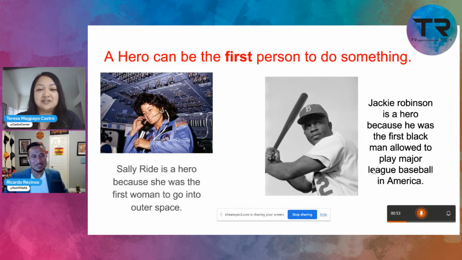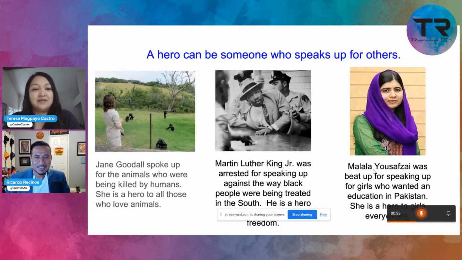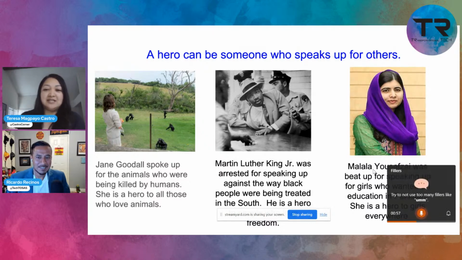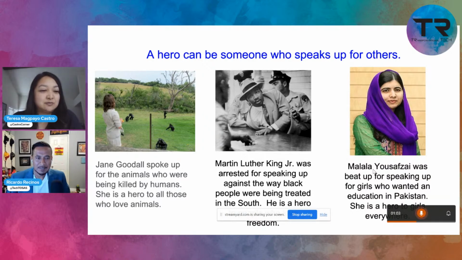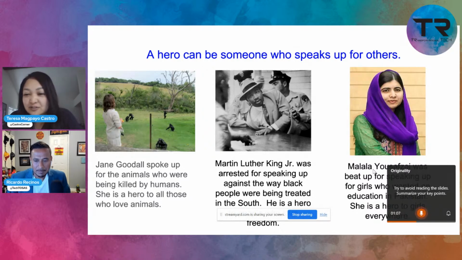So I'm going to go ahead and go to the next slide just for the sake of our exercise. And also it gets your pace too. Oh, here I am doing "so" again. So I'm going to try reading super fast. Jane Goodall spoke up for the animals who were being killed by humans. She was a hero to all those who love animals. Try to avoid reading the slides.